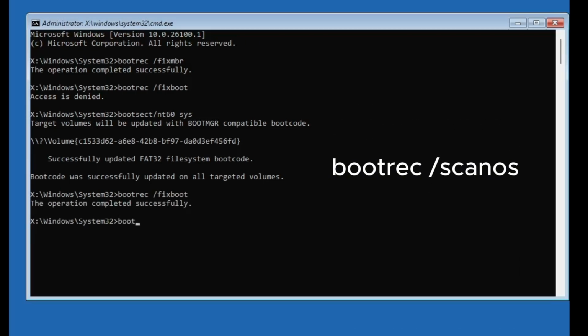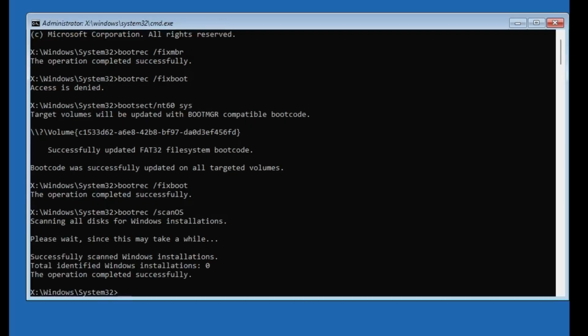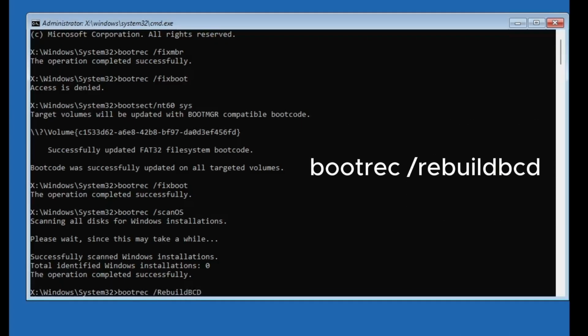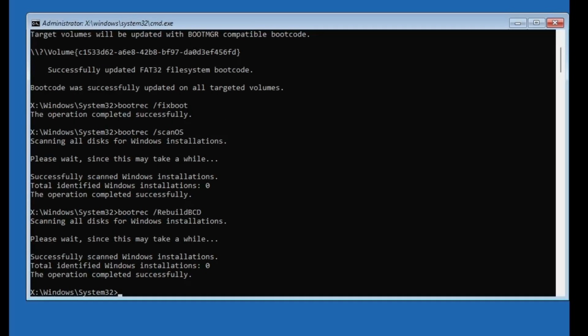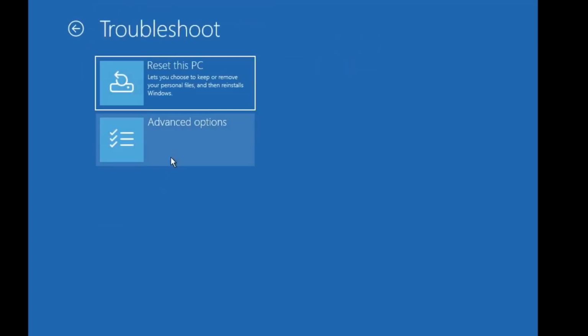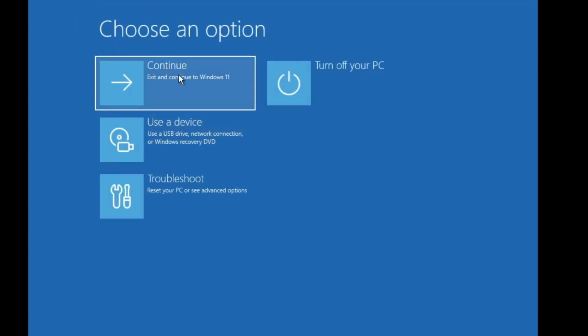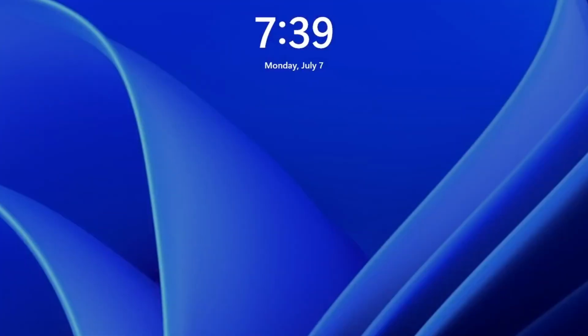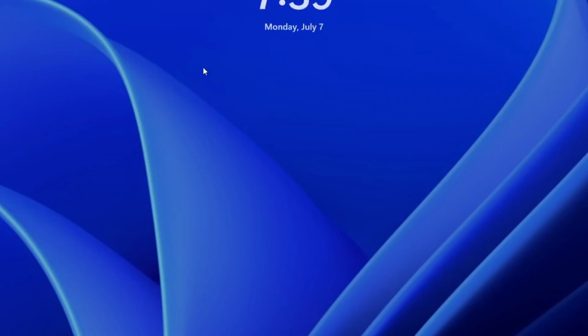Next, enter this command to scan for any existing Windows installations. Wait for the scan to complete. You should see the operation completed successfully. Finally, rebuild the boot configuration data by typing this command, then press Enter and wait for the process to finish. Once all the commands have been executed, type Exit and press Enter to close the Command Prompt window. Now, click on the Continue option to boot into Windows 11 and check if the boot loop has been resolved. If your PC still doesn't boot properly, don't worry, we'll move on to the next method.